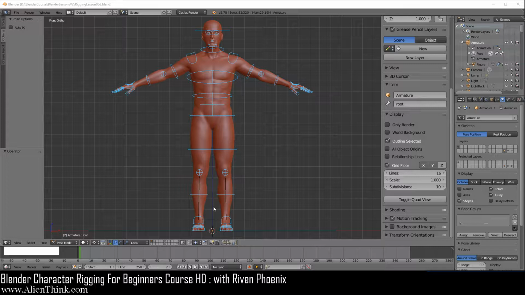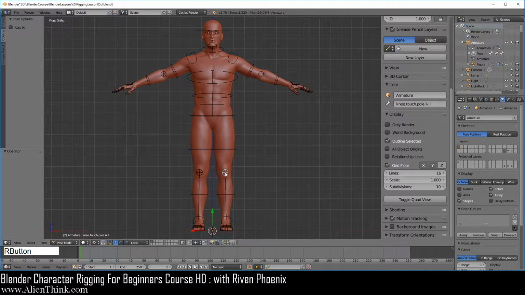So the way we have it set up right now is that wherever we point the foot using the foot IK bone, that's where the knee ends up pointing. The reason for this is because our knee touch bone is the child of the foot IK bone. So wherever the knee touch bone goes, that's where the knee ends up pointing.